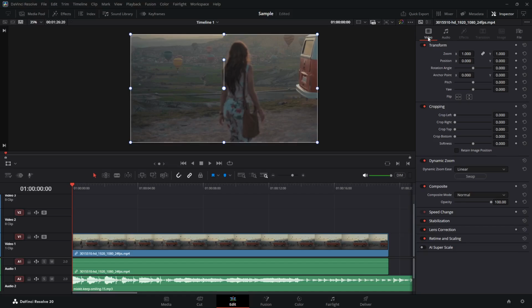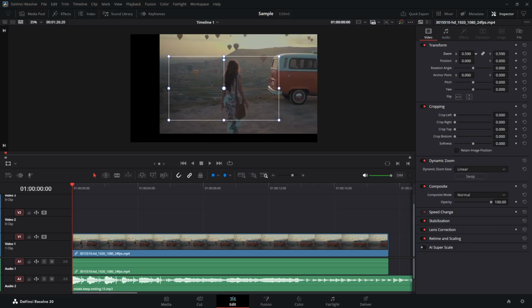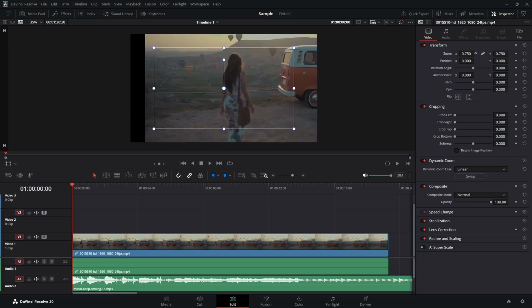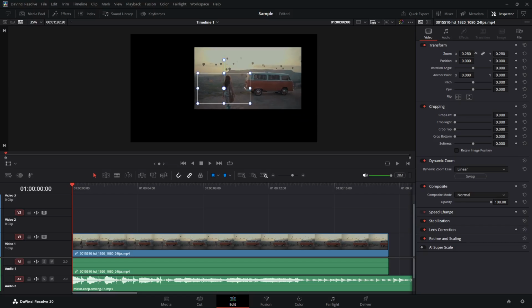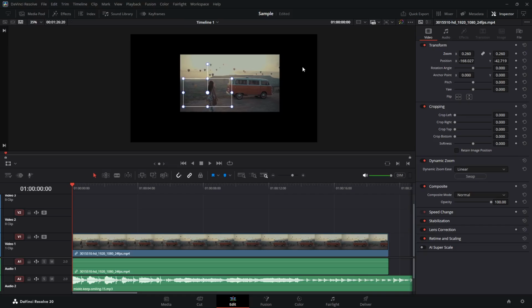To resize your video size, all you need to do is adjust the zoom level. You'll see a slider that you can interact with. Simply drag your mouse to the left to zoom out or drag it to the right to zoom in, and this will resize the video accordingly. Alternatively, you can input a specific number directly if you prefer precise control. For example, entering 0.5 will scale your video to half its original size.